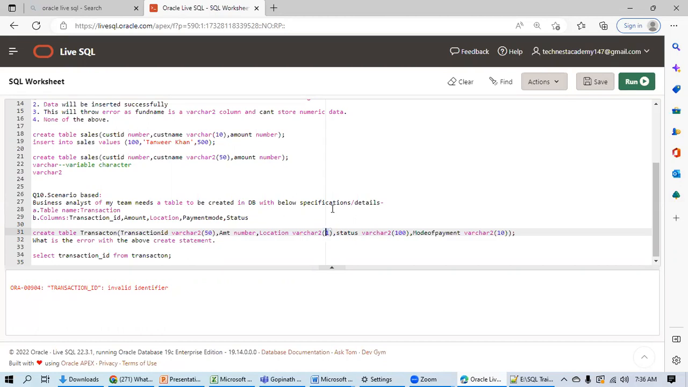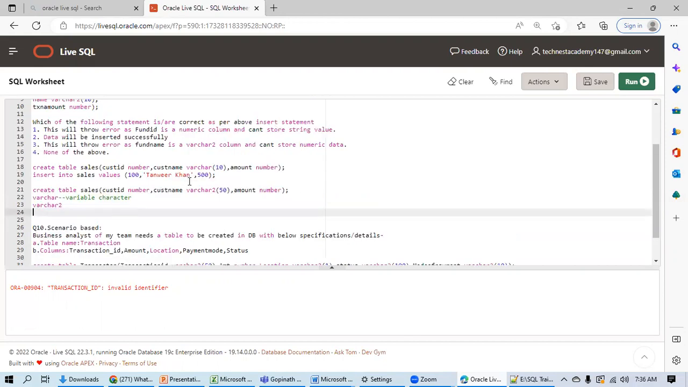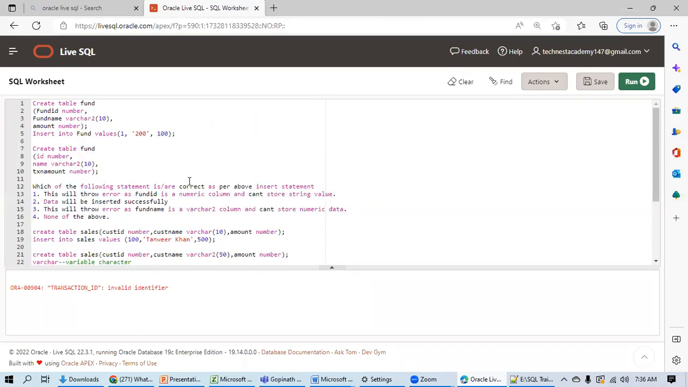Suppose a transaction happened in Delhi. How many characters is that? DELHI, 5 characters. Chennai, again 5 or 6 characters. So if I give one, this will create a problem. The data will not be inserted. This is exactly the same as the issue which I showed you, that Tanveer Khan, I was trying to insert this one.